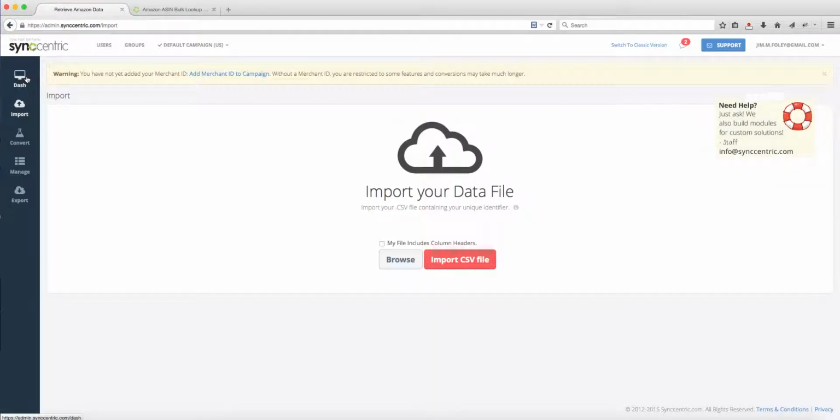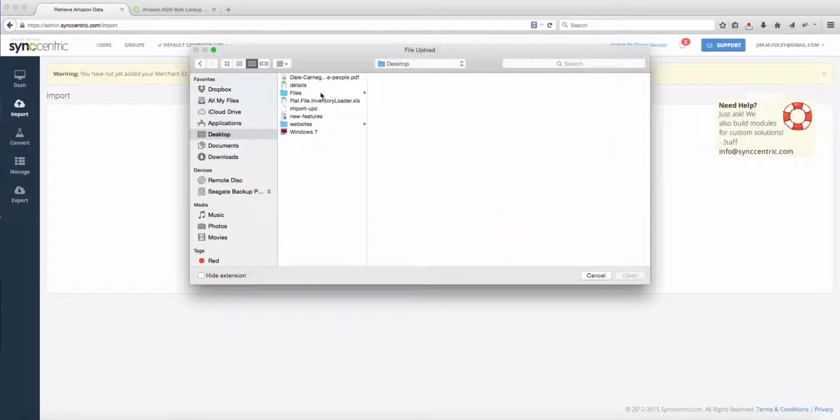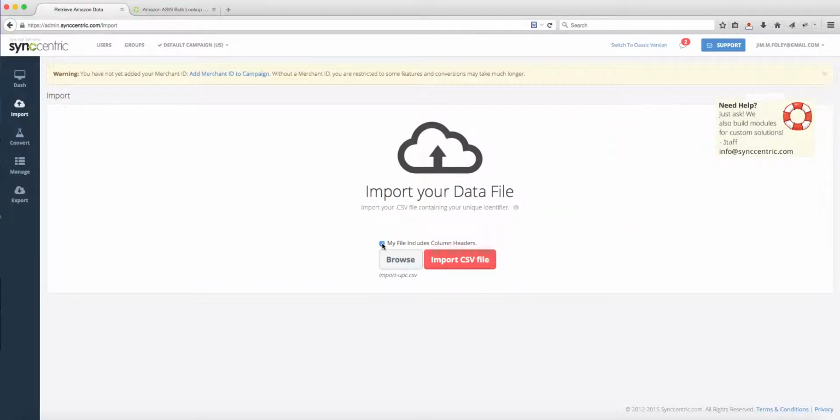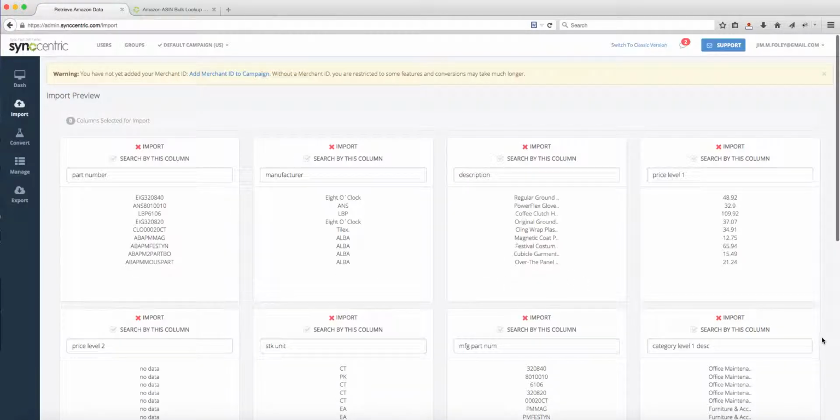We'll go back to the import page and do that again. Import UPC. My file includes custom headers, and then import. Note that's going to be the case with any data file that you import. You just want to make sure that everything looks okay, especially with files where you're importing UPC numbers that are strictly numbers. Excel does like to convert that, and you want to make sure that you format the column first before you import it.